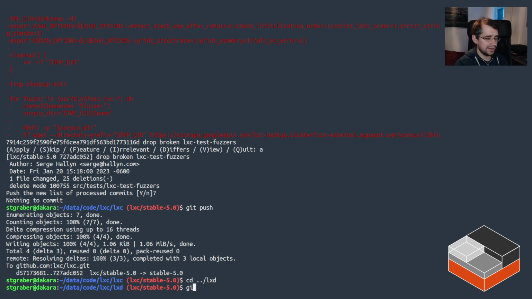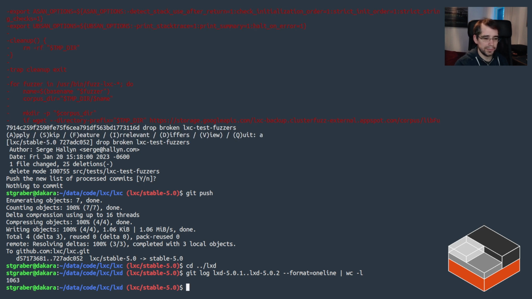But this is effectively how that works. And to check, we can check actually how many changes we had between LXD 5.0.1 and 5.0.2. Yeah, so we had just slightly over 1,000 commits between LXD 5.0.1 and LXD 5.0.2. So 1,063 is what we ended up dealing with there.